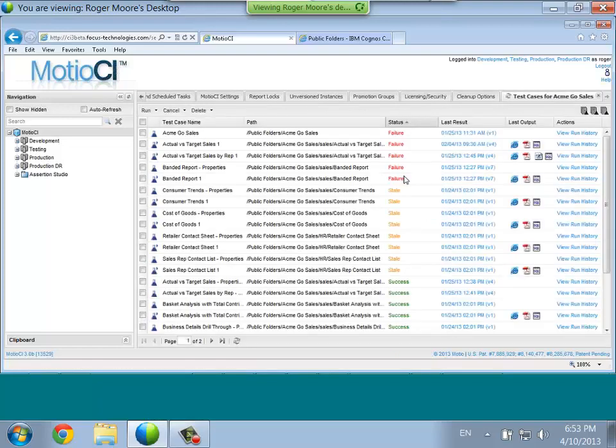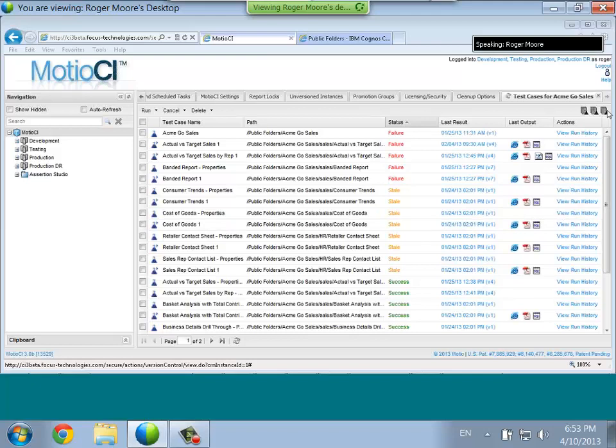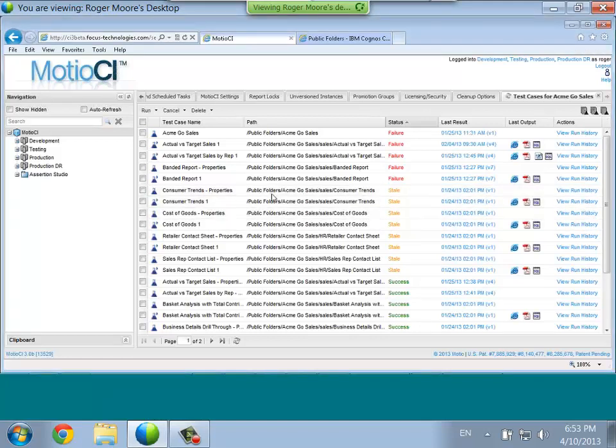If I open up this Acme Go Sales project, you'll notice a few things. The first thing you'll notice is that a few of the test cases are in the stale state, and that just means that the object has changed since the test case was last executed. So anytime an object is changed, you don't know if it's in a good state or a bad state.